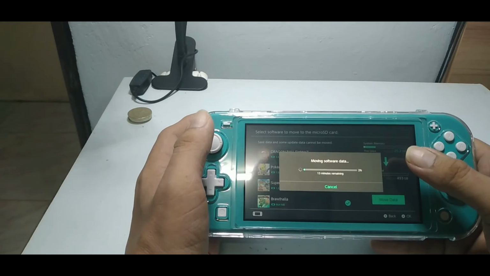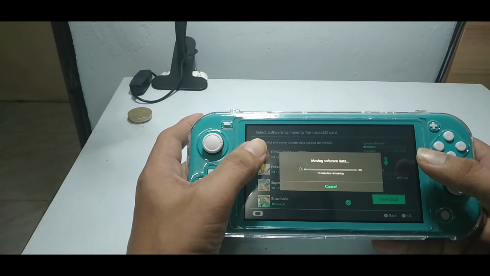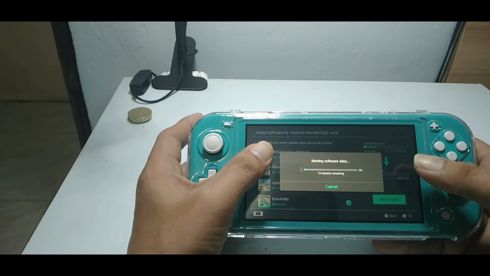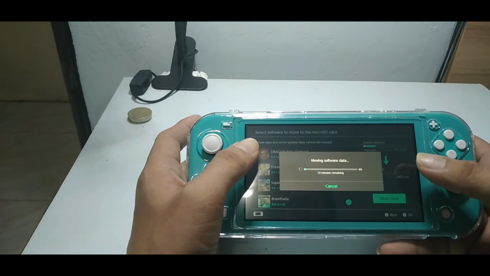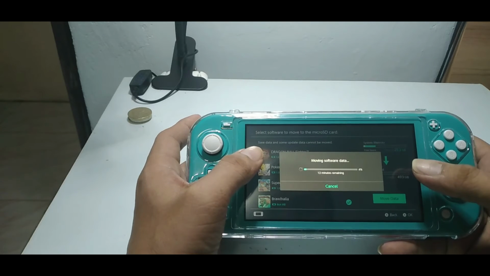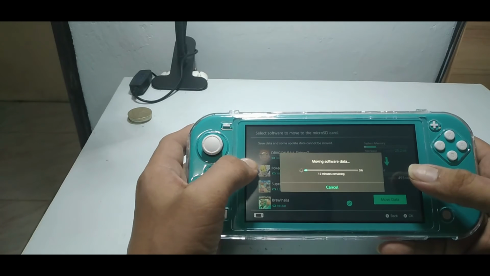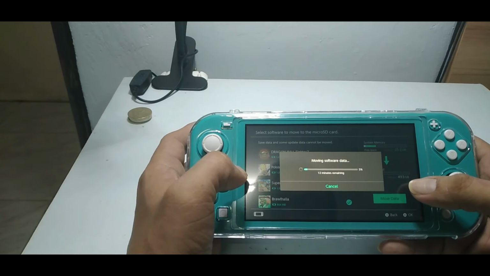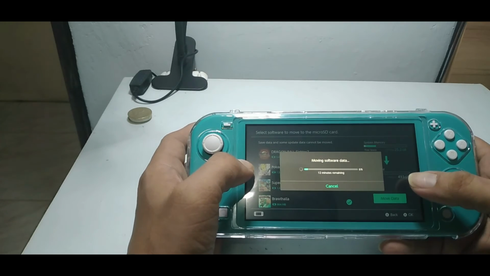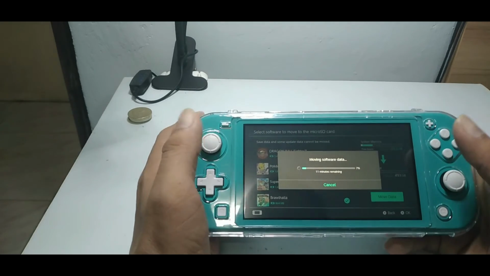So the system memory is blinking, the green one. So it means that we're gonna save up some memory. The internal storage is only 32 gigabytes, and also the external storage, the micro SD, is 512 gigabytes. So let's move them. Okay, let's wait for it.